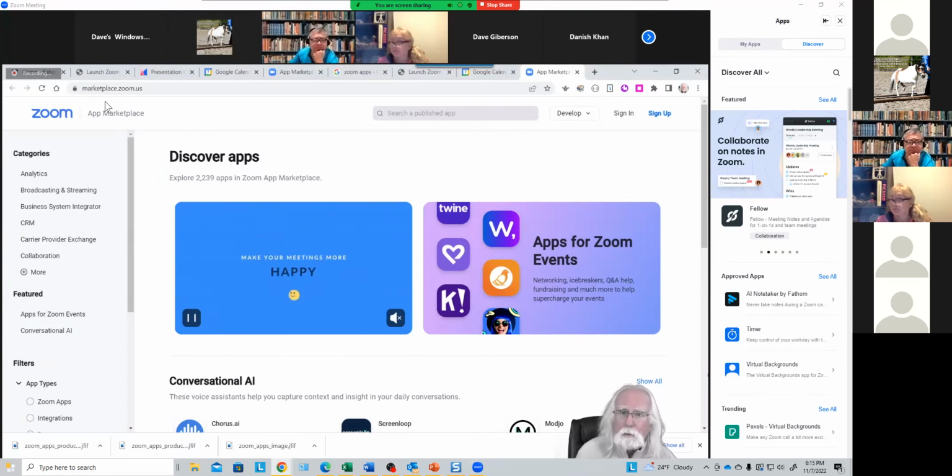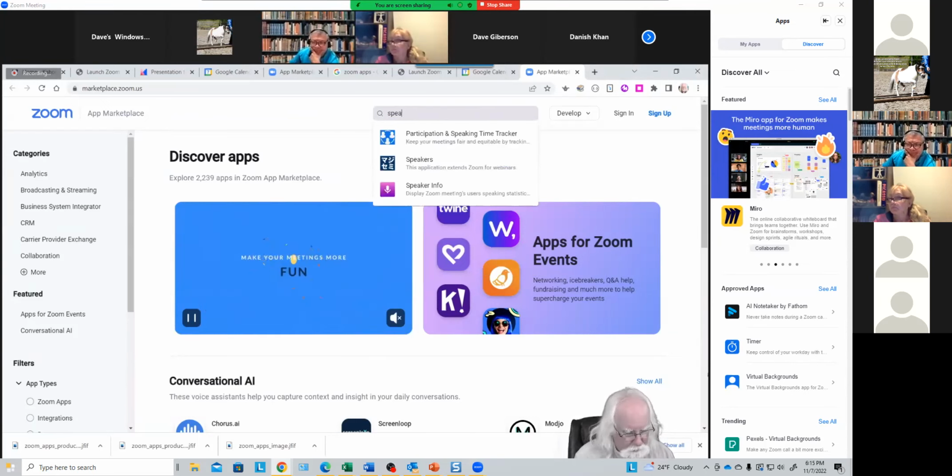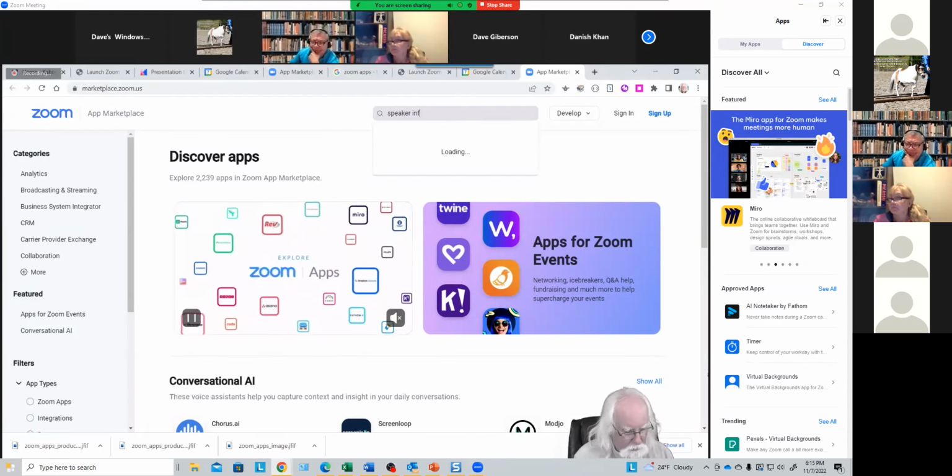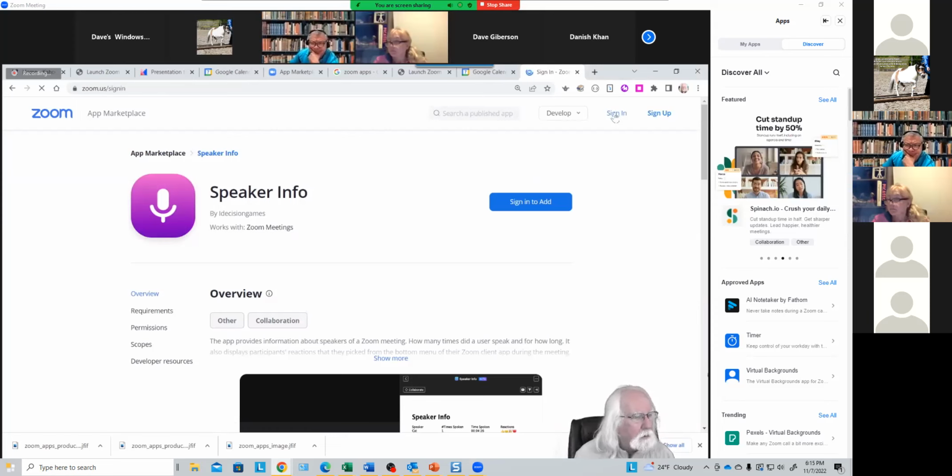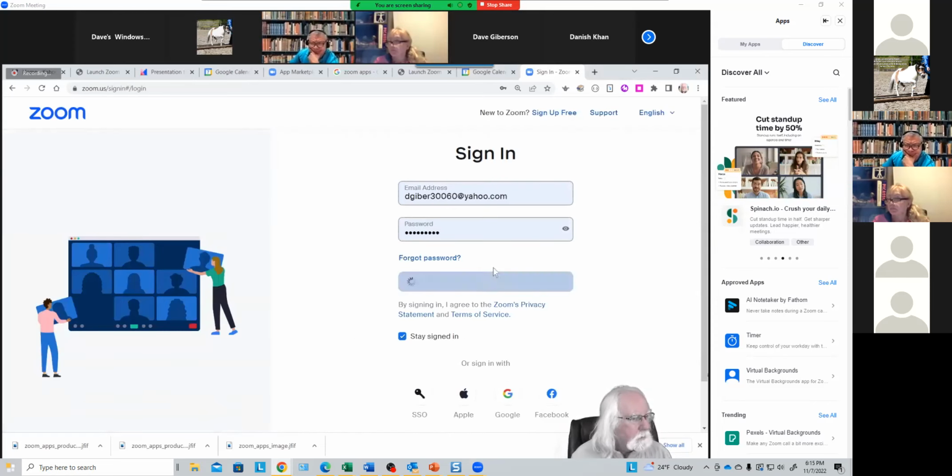So I'm going to look for speaker. Probably helps if I spell it right. Speaker Info. There's an app. I click on that. I do have to sign into my Zoom account if I'm not already signed in. And I'm given the option to visit the site to add. Often enough, you'll just see an add button here, but in this case, apparently I have to go to the site to do it.